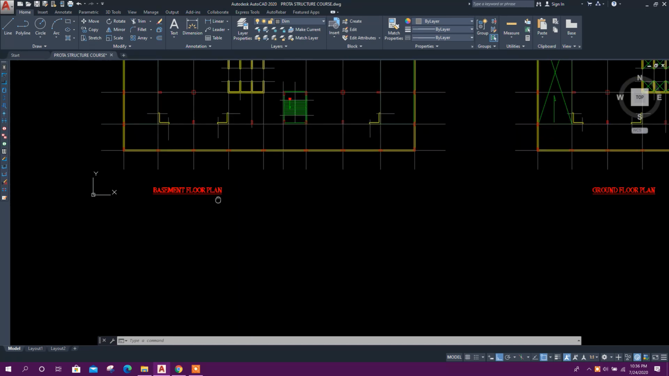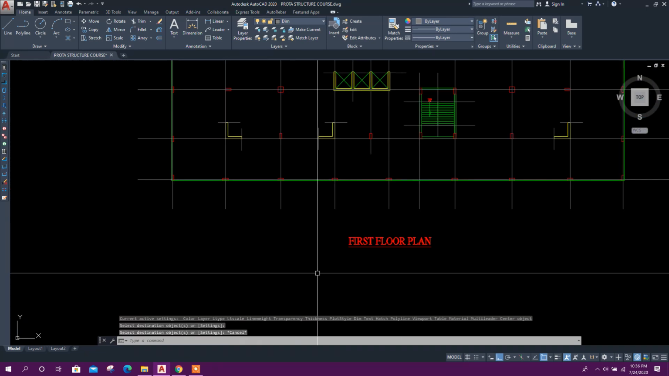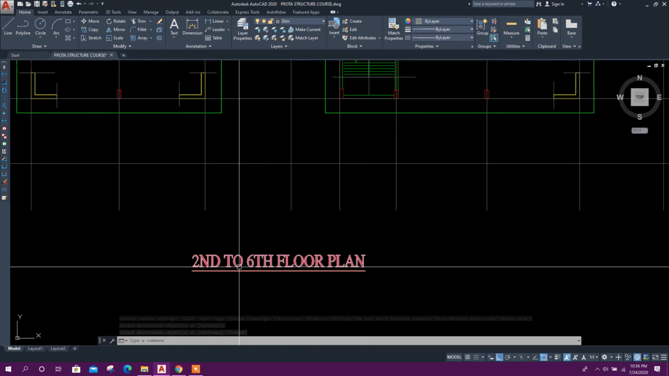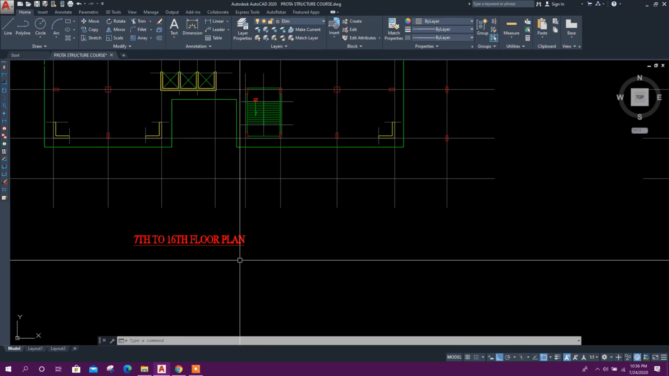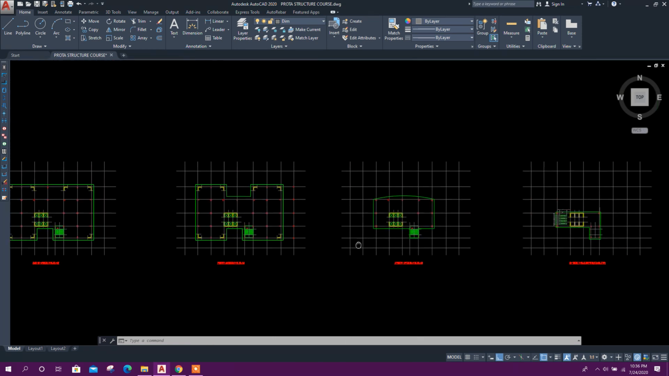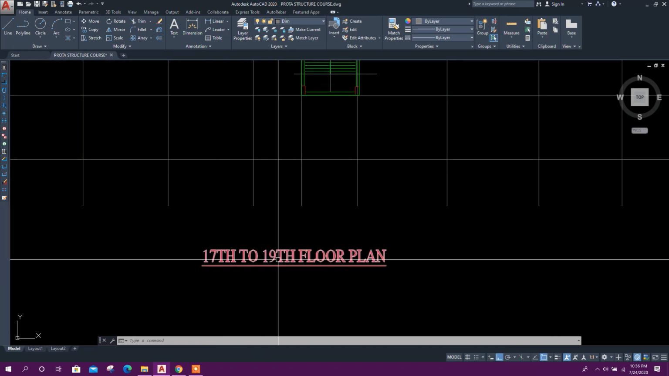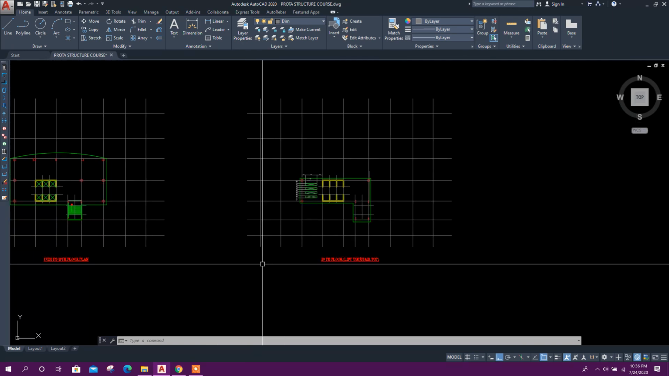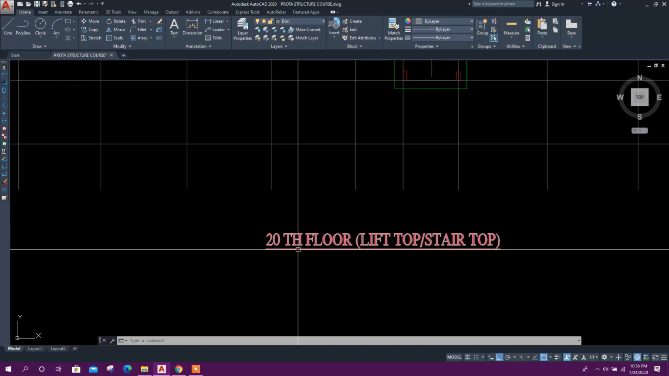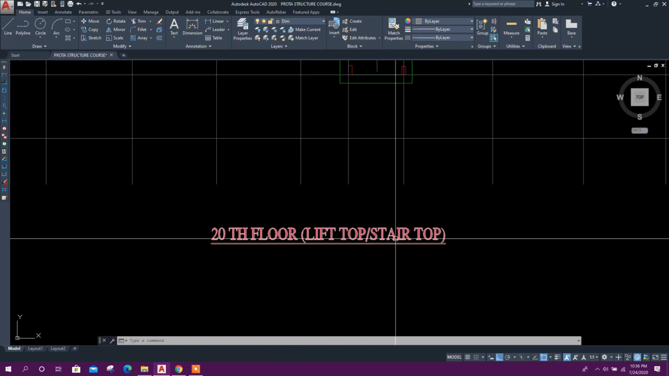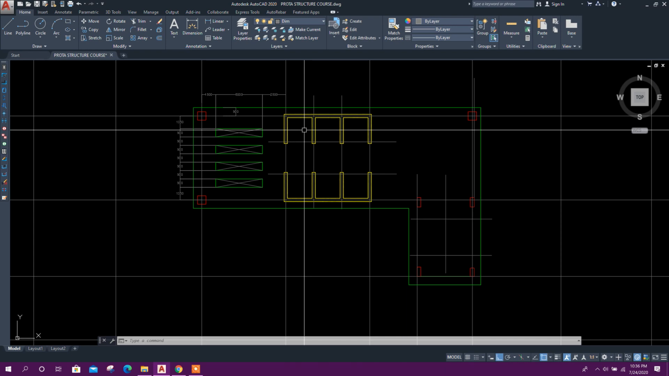This is basement floor plan, ground floor, first floor, second to sixth floor, 7th to 16th floor, 17th to 19th floor, and this one last floor number 20, lift top or stair top.